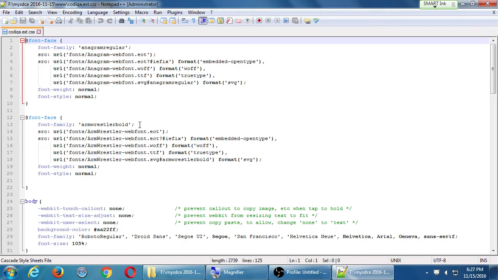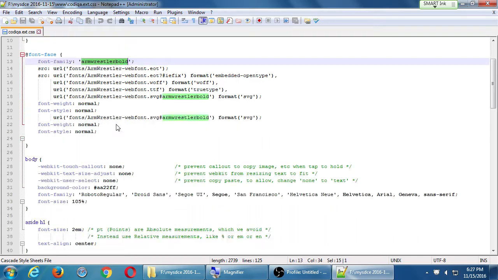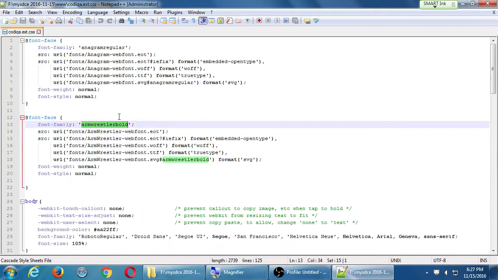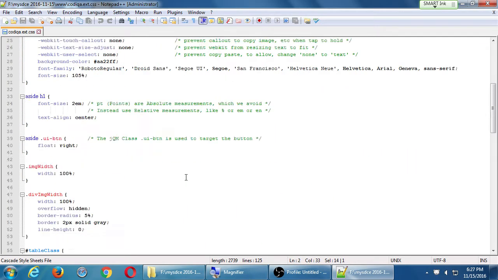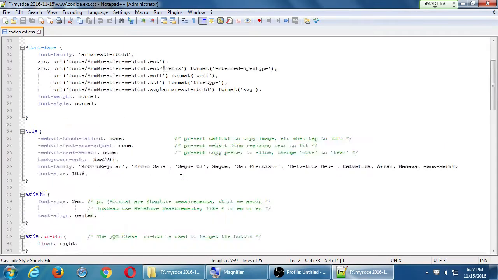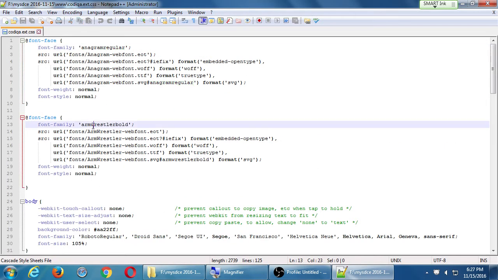Okay, so I did set it up for both fonts. Yeah, so in my case, I am using both fonts. Both font families, Arm Wrestler and Anagram. I'm using them here, and I'm using them down in actual selectors. So I will keep those fonts.